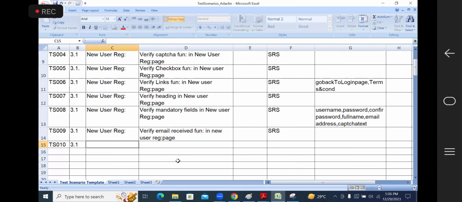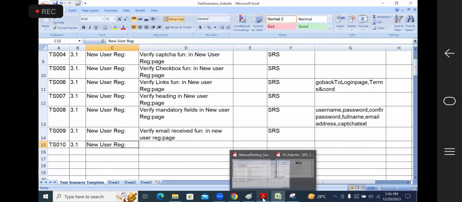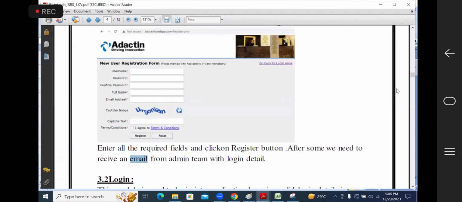Still, let me cross check if any other things are there related to new user registration. You guys can cross check this particular one. Still, any other things we can do? Whether login details are correct or not is a different step. For now, we are just taking care of what needs to be tested.